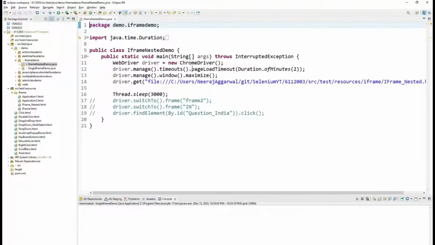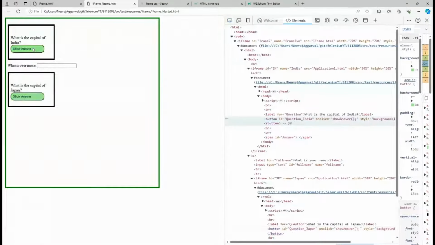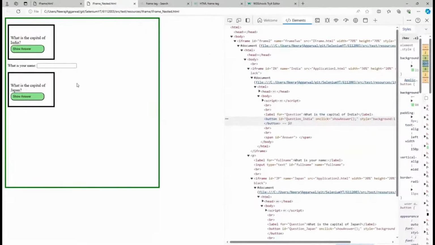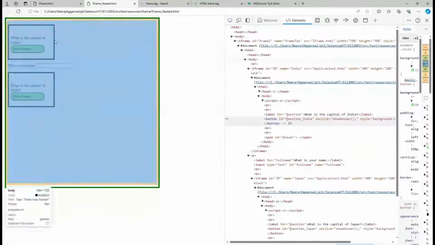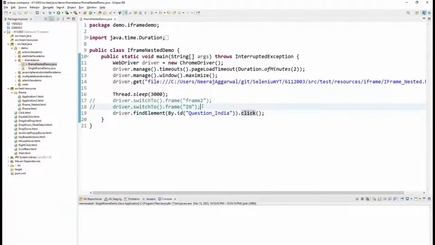So we will use this application. Let us quickly confirm. If we see here, the ID of the first button is question underscore India. So we are finding the element by its ID and then we are clicking on it, right? We already know that we first need to go inside the frame and then we need to access the element, right? So if we see here, this is in this particular frame, with the ID as IN. So let us switch to this frame and then click on it.